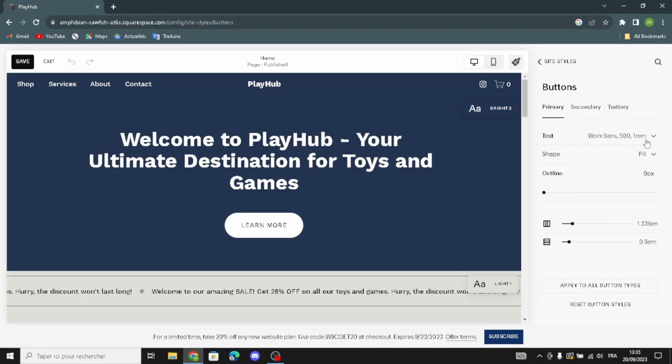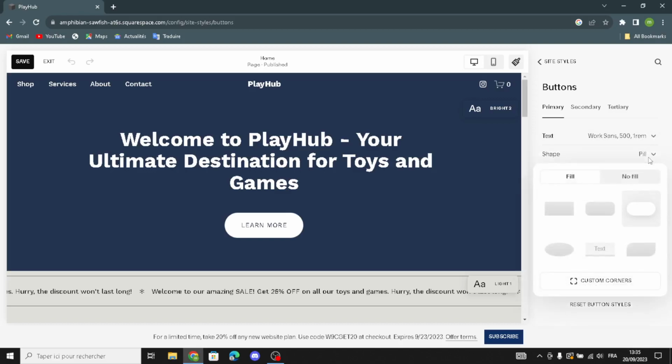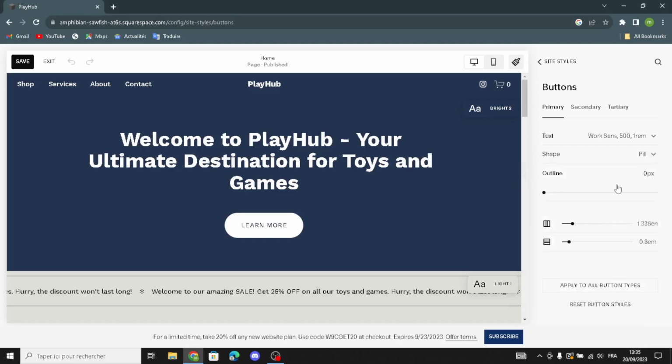Here you can edit the buttons section. You can edit the text, the form of the text, and the shape. Here you can edit the shape of it, the fill. Here you can edit the outline, and that's it.